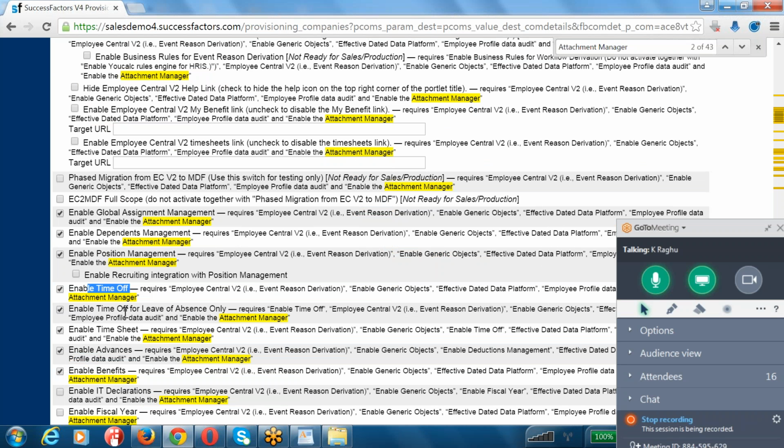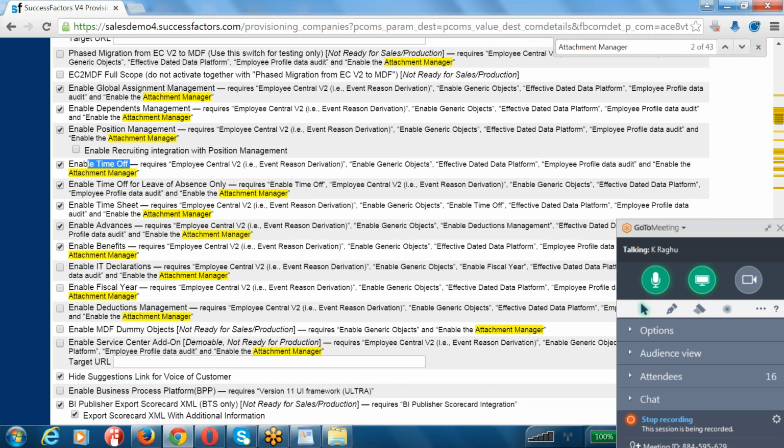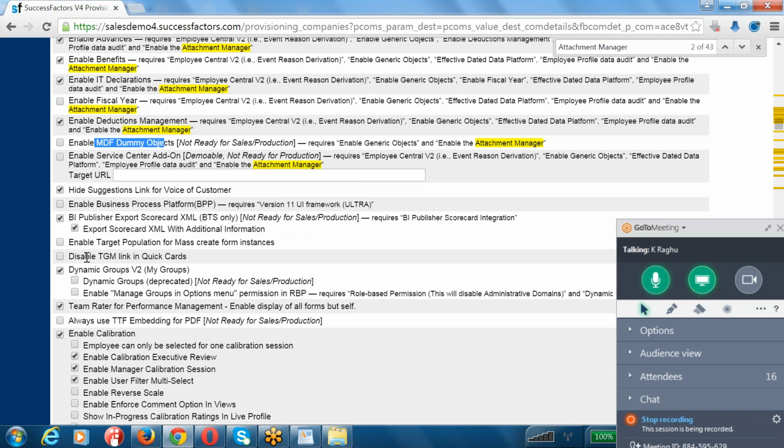Enable time off functionality for leave of options only. Okay, enable timesheets, enable advances. It's pretty straightforward, guys. Enable IT declarations. Let me activate that. Enable deductions management. Not this one, guys. Not MDF. It is going to be a different switch, guys. I don't think so. This is the one.